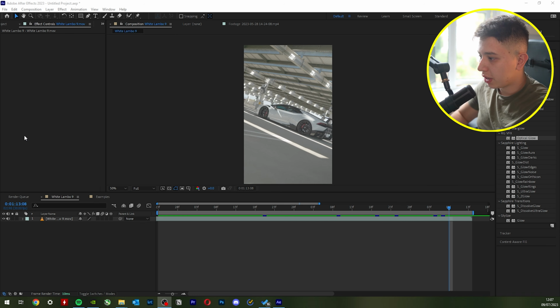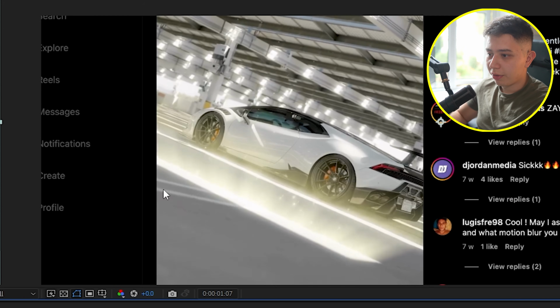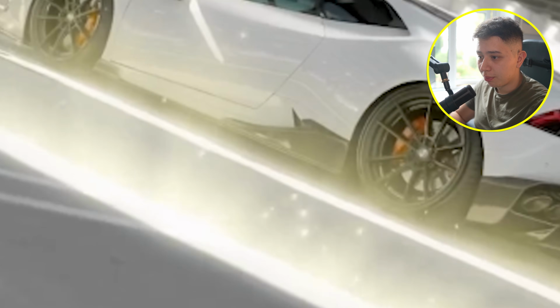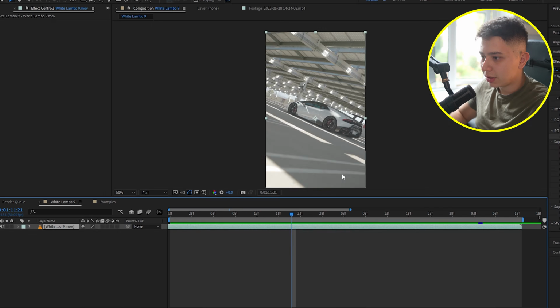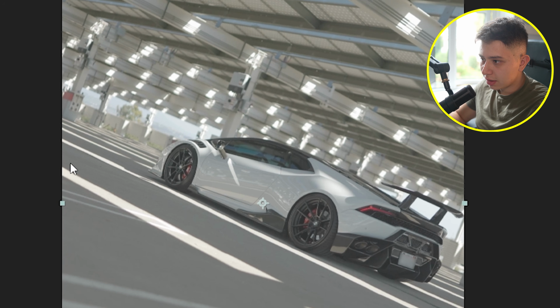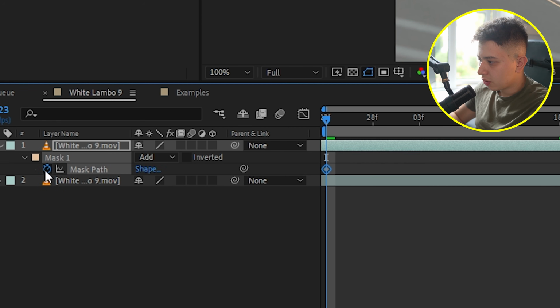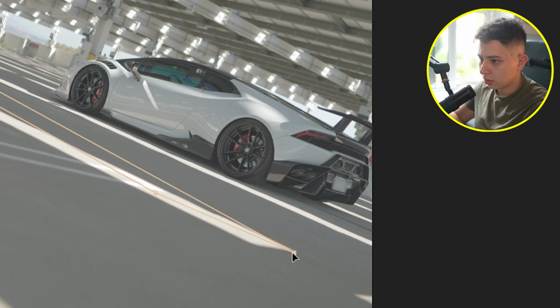So the first thing that we can see from his effect is we have a glow, but as well as that, we have these little particles, which are really cool. So the first thing that I'm going to do is the glow. Take the clip, I will duplicate it, and I'm going to mask out this streak of light. Then I'll click the stopwatch, move a few frames, take this, move it there.